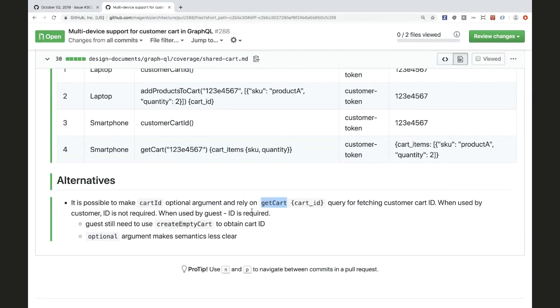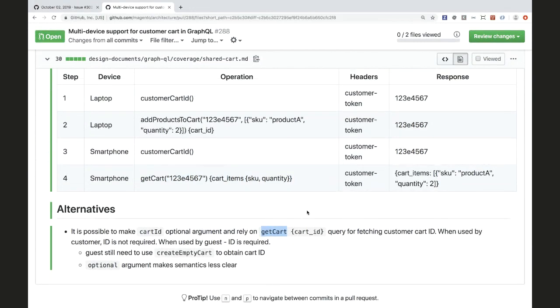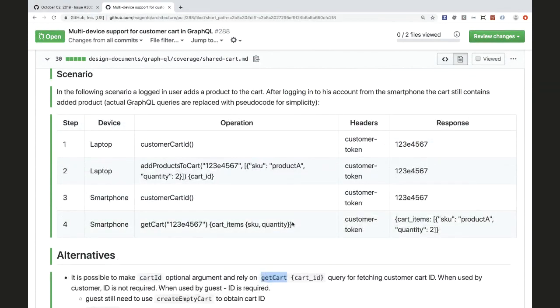However, in this case, the flow is not so consistent between customer and guest, and from the very beginning, we had a requirement to have as much consistency as possible between flows for customer and for guest to simplify development and support. So at the moment, a guest will still have to invoke create empty cart and use that ID, and a customer will have to use customer cart ID. So this is the only deviation between customer and guest flows, and the rest stays as it is now.